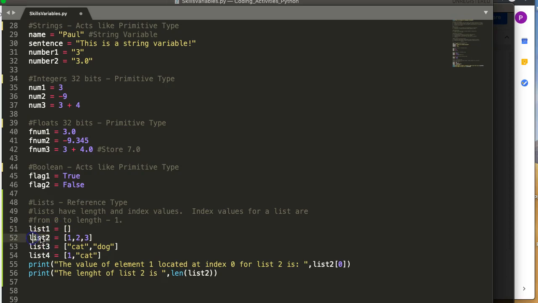Here we have list2, and I've collected 3 integers in there. So this list has a length of 3, and it has indexes 0 to 2. List3 stores 2 strings. It has a length of 2 with indexes 0 to 1. List4 has an integer and a string, so it has a length of 2, indexes 0, 1. Lists are useful because you can collect similar information inside of them, and that information doesn't all have to be the same type. So here I've just did a print to kind of illustrate that.